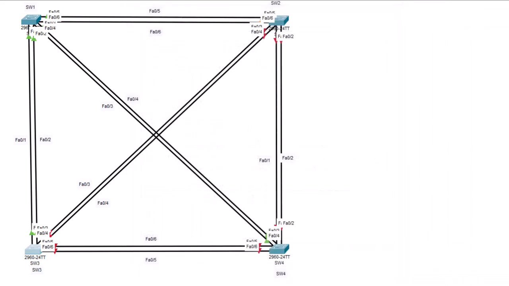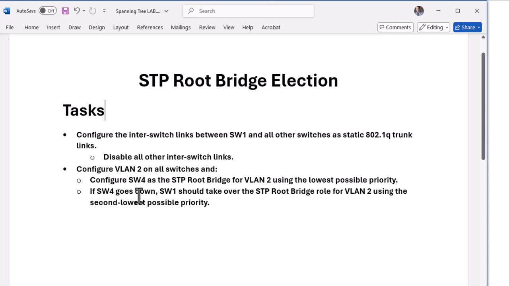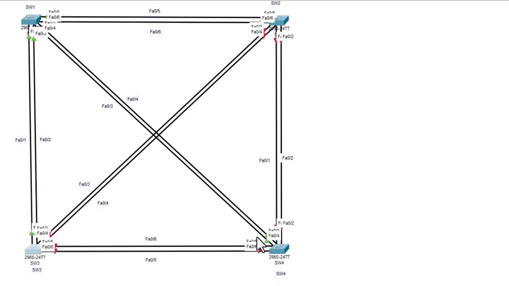Now, one of the requirements was if switch 4 goes down, switch 1 should take over as the STP root. In order to do that, as you know, these 2 links are shut down. We just shut down these 2 links. It means that this switch will go down, so there are no other links to go to the other switches.